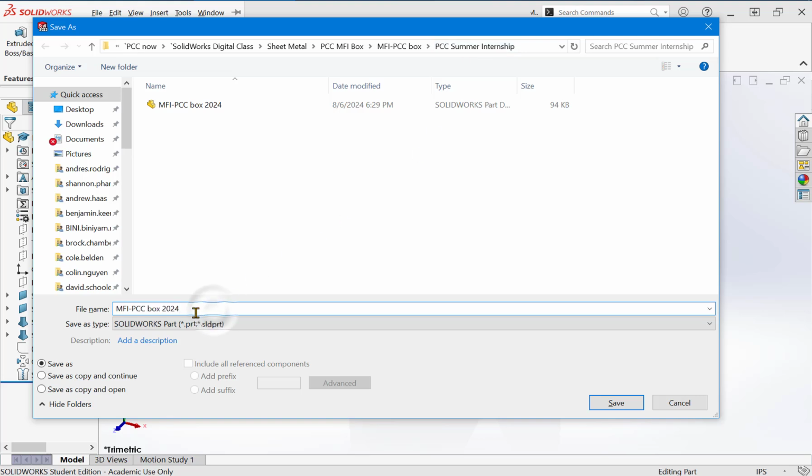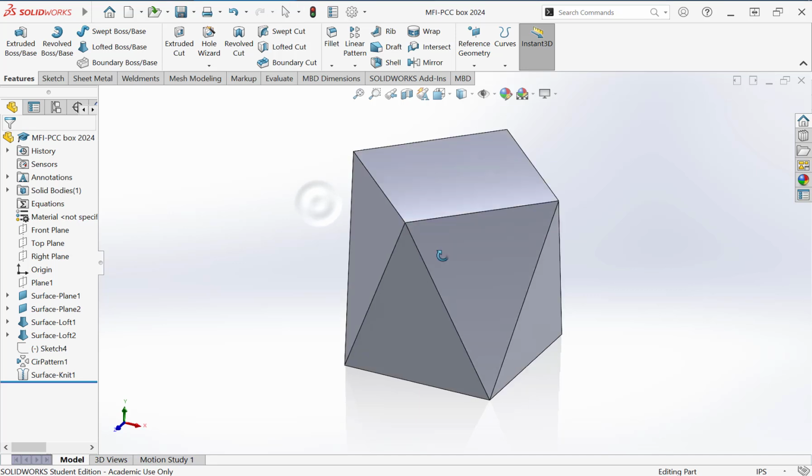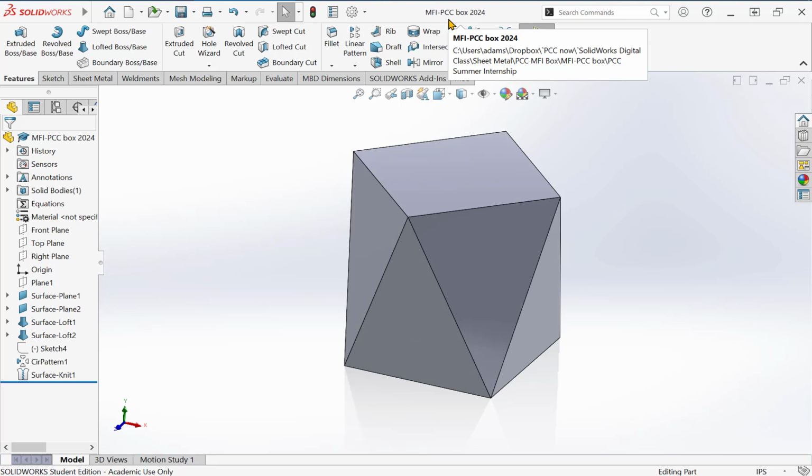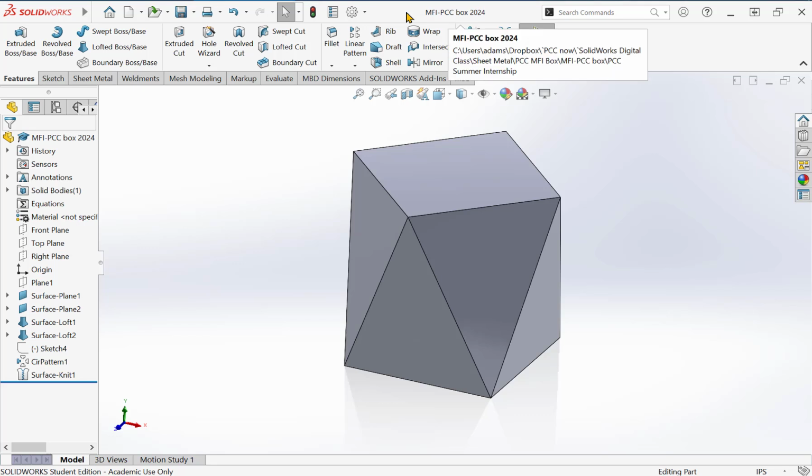I'm going to call this the MFI PCC Box 2024, and that will be the name of the part file, and we click Save. It says it already exists because I just did this once, but we'll click Go. Okay, so here is our block, and it is named MFI PCC Box 2024. It's also echoed right here, so this is the name of the part right here. When you work on this part, you'll see an asterisk pop up when you make changes. So anytime you make a change or you add something to this file, you'll see a little asterisk.